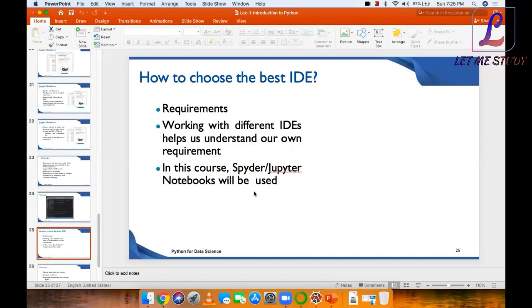So now you might get confused: what is this IDE and how can I start working with these IDEs? Which one should I use, and how do I download and install it? These questions might be arising in your mind, right? I have given you the gist of different IDEs, but it depends on the requirements. Working with different IDEs helps us understand our own requirements.